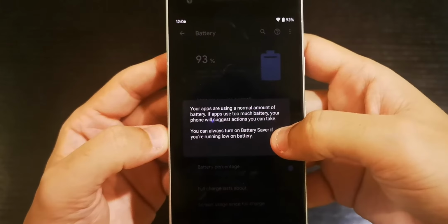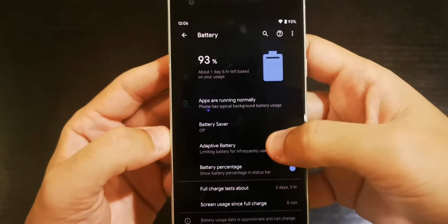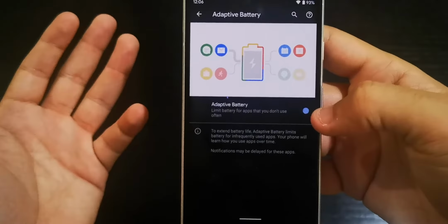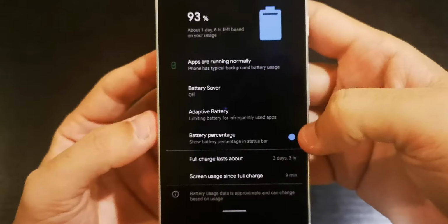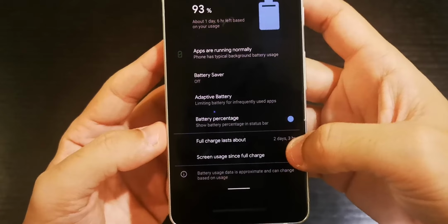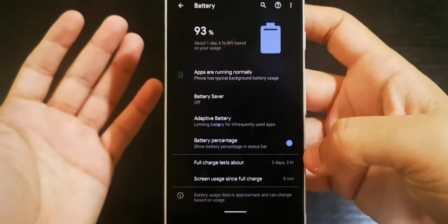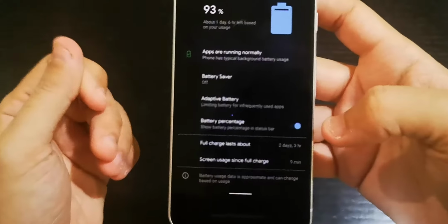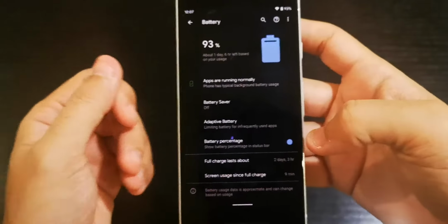As you can see, if there is too much battery use, your phone will suggest actions. So let's look at the battery. It's already on, guys. This is a really great and smart way to monitor your applications. We also have the battery percentage. You can see your battery percentage over here. And here, a full charge lasts about 2 days and 3 hours. It tells you how long you can use this phone. You have a 2,800 mAh battery, and the estimation is around 2 days and 3 hours of normal use, which is crazy, right? It's really crazy.